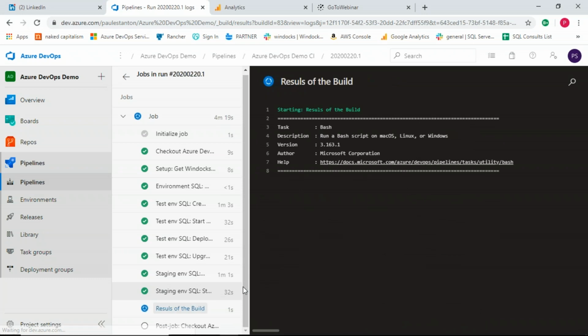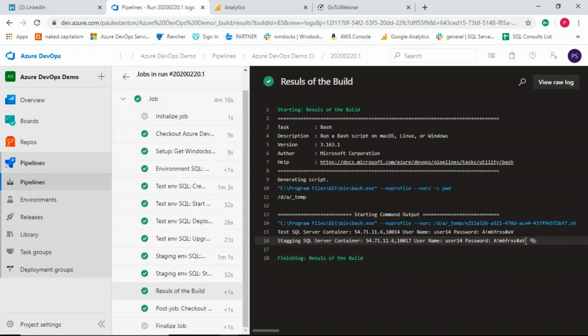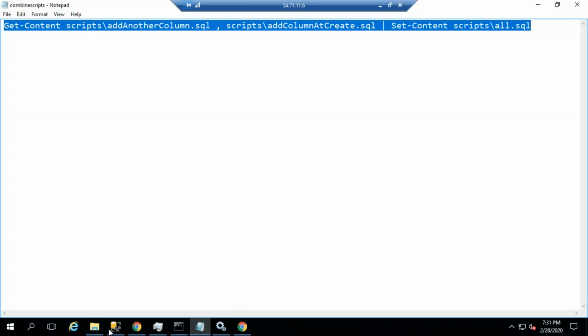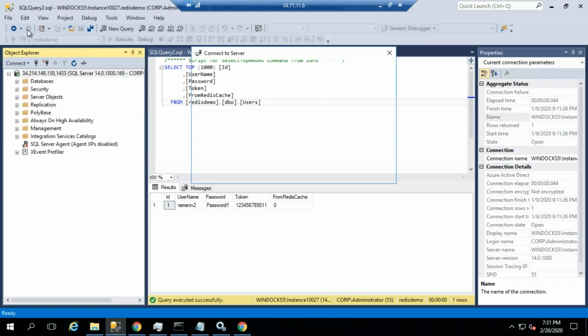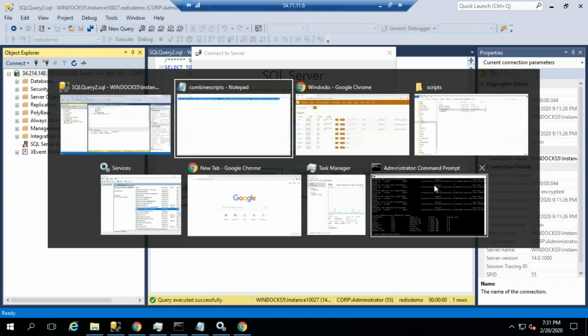Now we've got a typo here. Okay, so we've completed the results of the build. You can see we've got 2 environments here at port 10,014, port 10,017. So let's go take a look at that. So I've gone back to the server here.